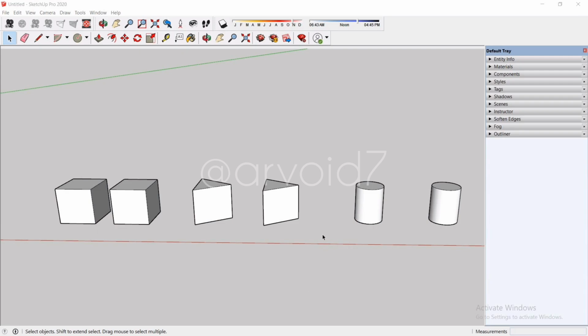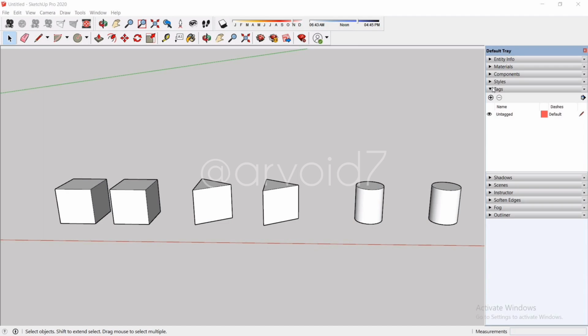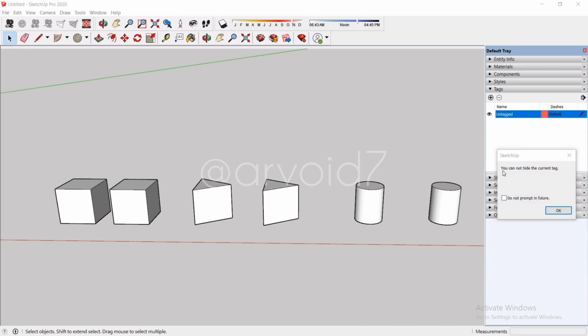So let's see what tags are and how they work. You can assign any entity to a tag and toggle them on and off to hide them. They work like layers if you have worked in any other software like AutoCAD, Photoshop, etc. Now let's head towards the default tray and expand tags. By default, there is one tag called Untagged. This can't be toggled off and will always remain on.